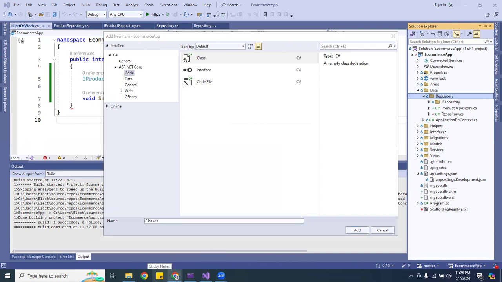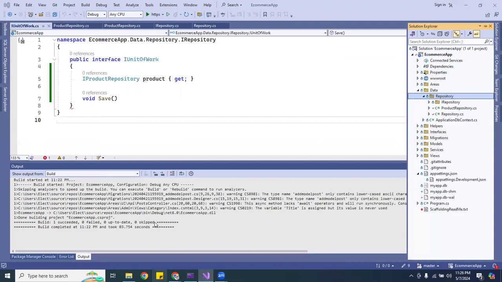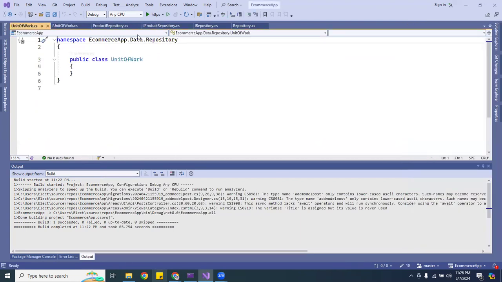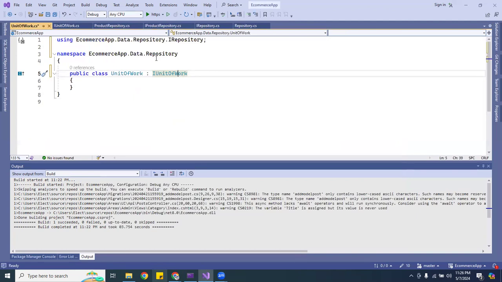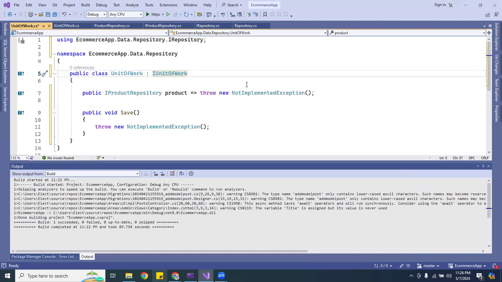Okay, so in this one here, we're not going to need an interface. We're just going to need a regular one. And this is going to be unit of work, like that. And inside there, we're going to go ahead and bring the interface, which is unit of work, like that. And let's go ahead and implement this interface like that. All right, that's looking good.